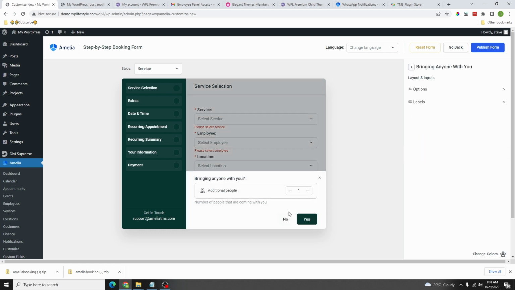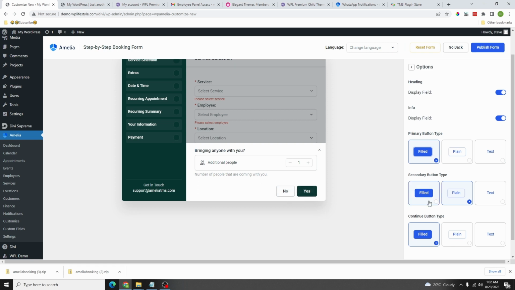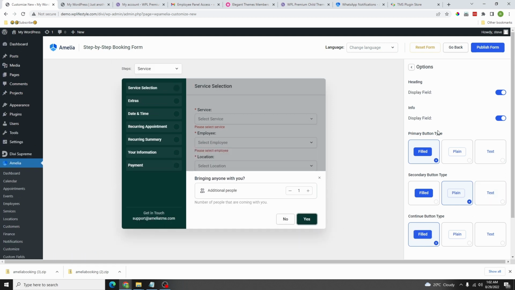And then if you go to bring in anyone with you like this, we can customize that as well. So this is the options that we have. We can do the plain button or the text. And then we have the secondary color, which is this one right here, to look like this. So let's do one like this, one like this, the other one like this. And then the continue button, we do the continue button like this. If we say yes here, then you can see the continue button. So you get the idea.